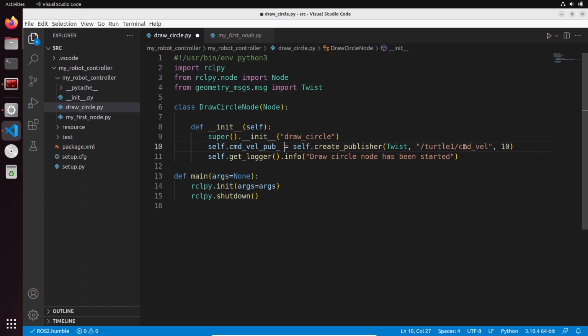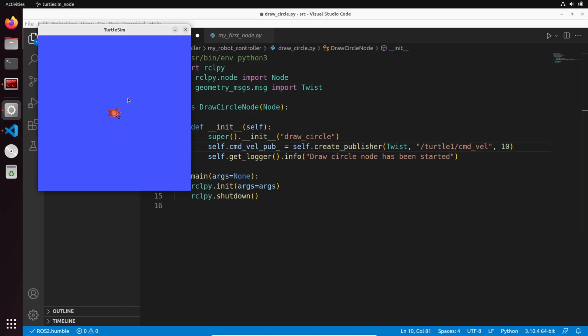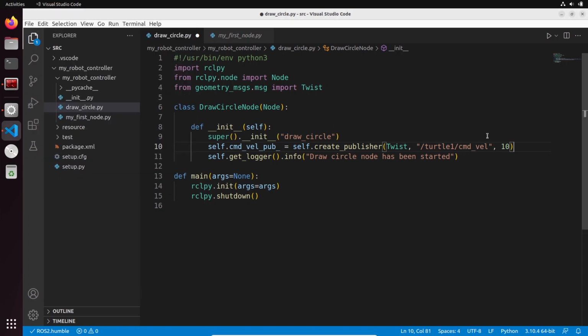So we have a publisher now. Well, this publisher will not do anything by itself. So we need to publish some data. Let's say we want to send some data, so we want to control the turtle. We want to send some data every 0.5 seconds to give an instruction to move. So how to send some data every 0.5 seconds?